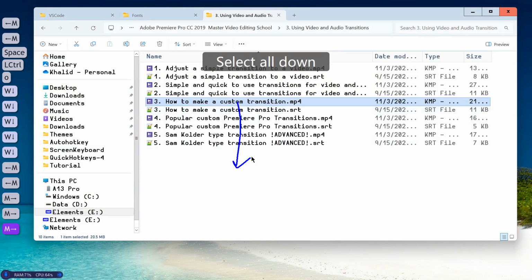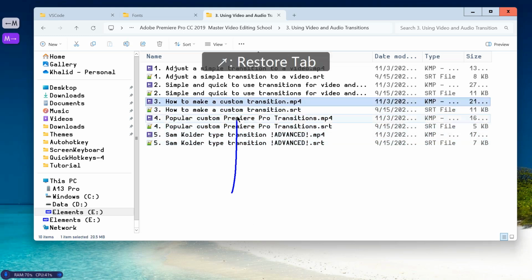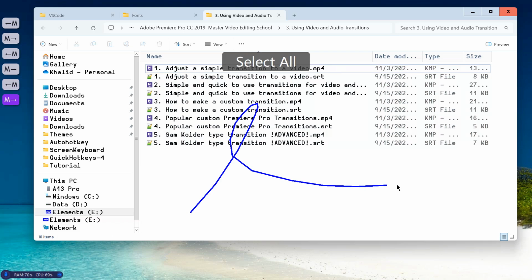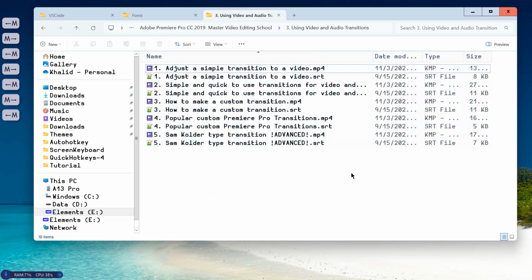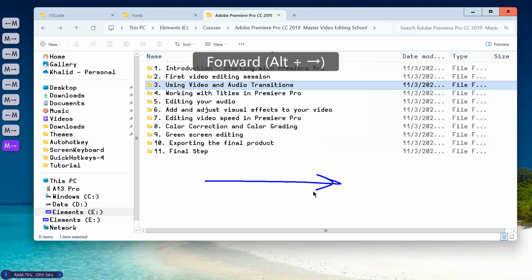Let's draw a down arrow. This selects all the files to the end of the page. And an up arrow. This selects all the files to the beginning of the page. This way you can quickly select everything. Left arrow, go to the previous page. Right arrow, go to the next page.